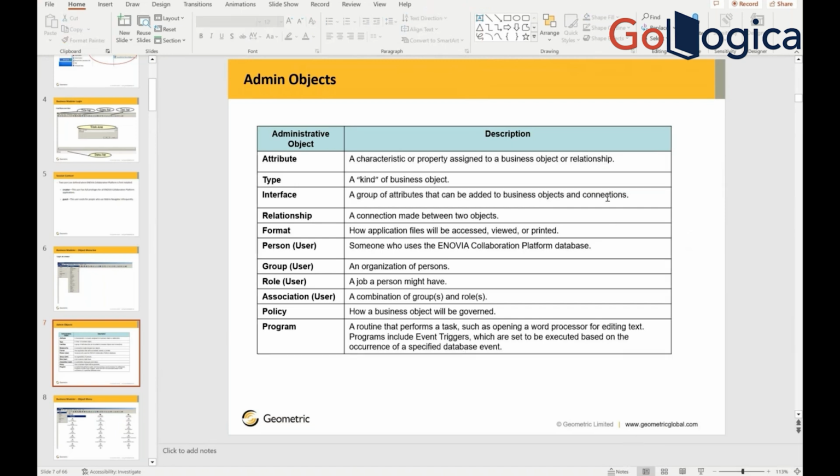Interface is nothing but a group of attributes, basically. Then your relationships. Relationship is nothing but a connection between two objects. For example, part and specification. We need to connect a specification to the part, so there should be a relationship between them. Relationship is again like an object, it can have attributes. We can have some properties on that relationship also.